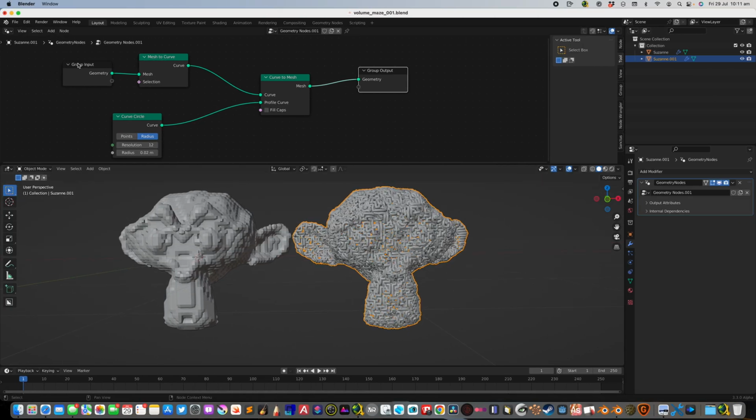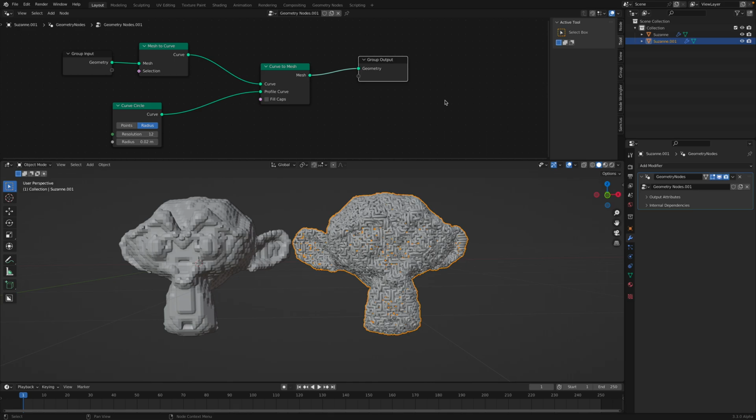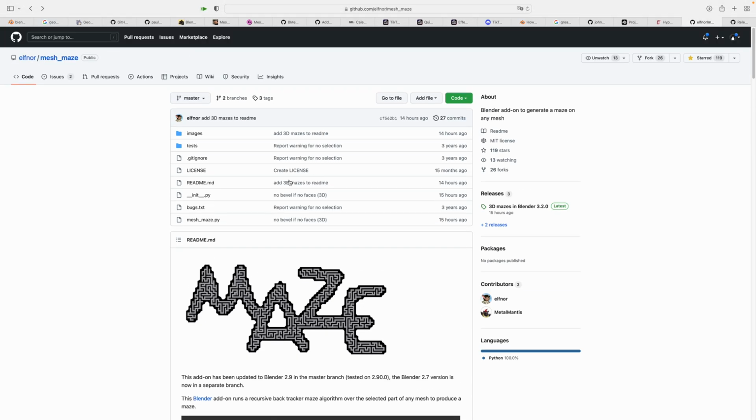Alright, so give it a try. It works on Blender 3.2 and 3.3 as well, apparently. So yeah, very cool add-on by Elfnor.